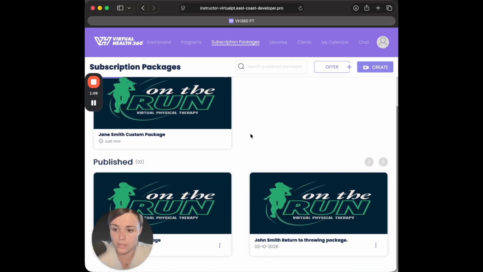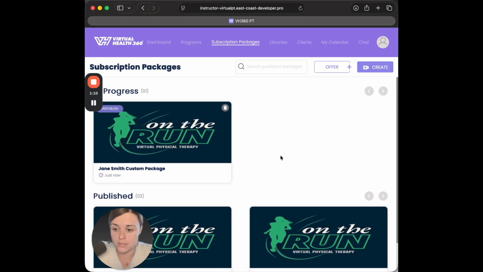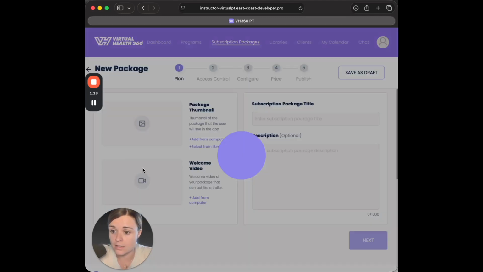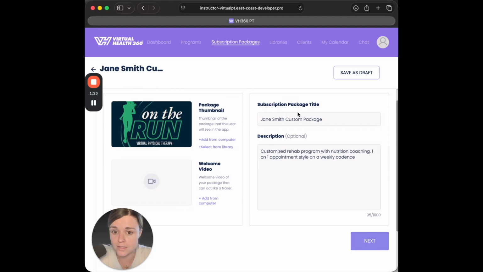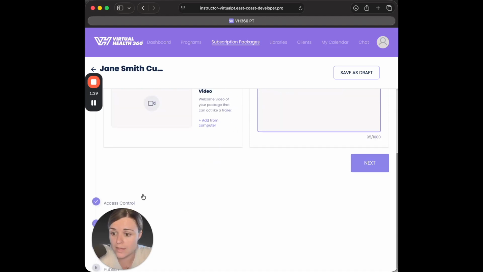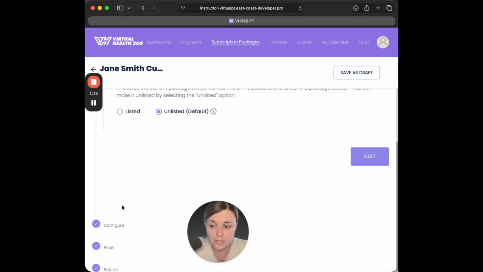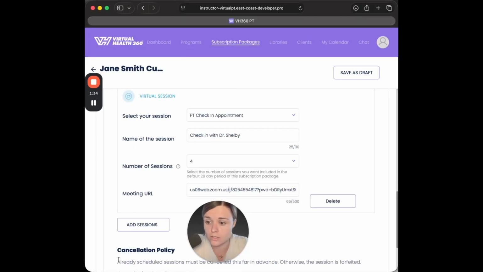page. So you have your published and then you have in progress. So when I'm on the call with Jane and she decides that she wants to get going, you're going to easily come in here, click Jane Smith. Everything should still be in here. Maybe you want to customize this a little bit. You now realize it's for a shoulder. You're going to keep it one-on-one, weekly basis. You can quickly browse through these while you're on the call to make sure everything looks good.